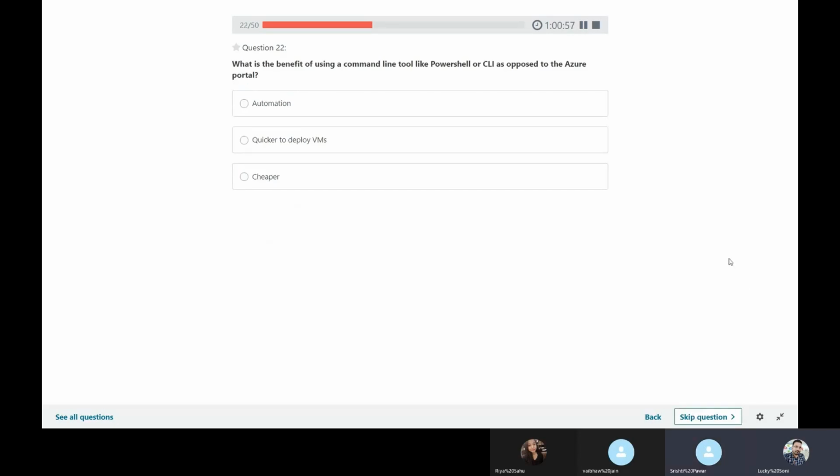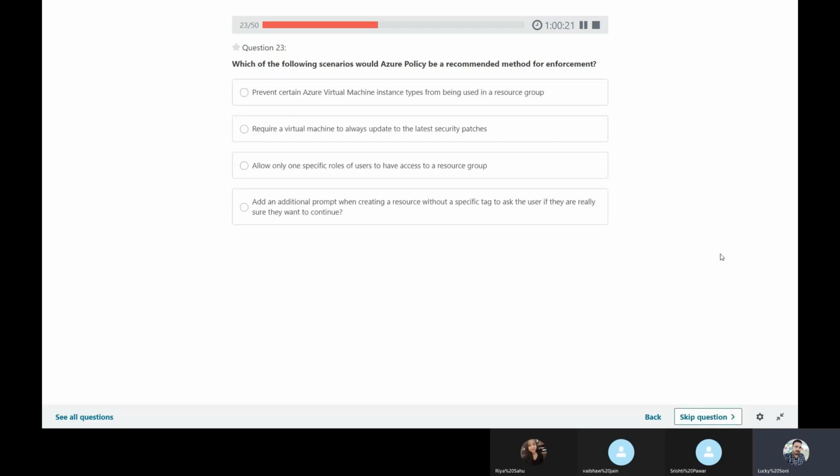What is the benefit of using a command line tool like PowerShell or CLI as opposed to the Azure portal? So the answer should be what? I have given you the answer: PowerShell and CLI automation. They are going to help you generate the virtual machine using JSON. First you write the script, and if your entire configuration is written in the script, you just use some commands and your virtual machine is going to be created. Even in terms of policy, you already have an existing policy, you need to do the modification and apply it. So it's automation.